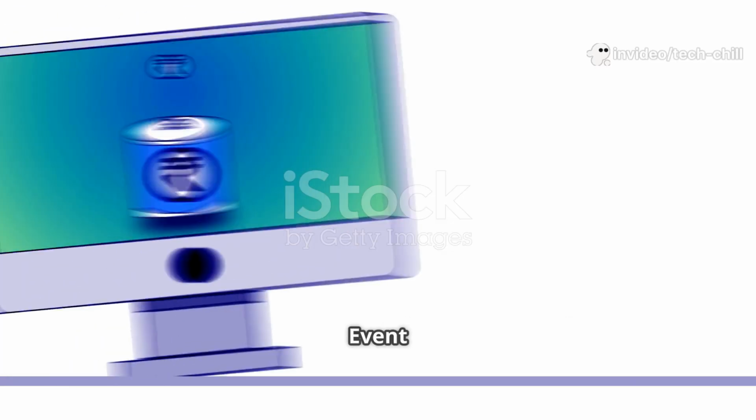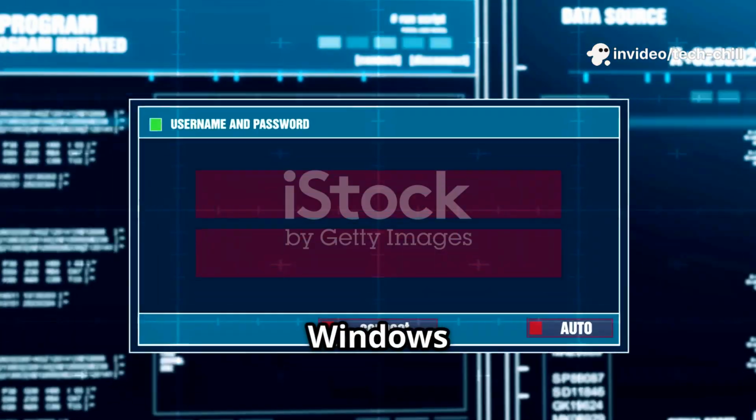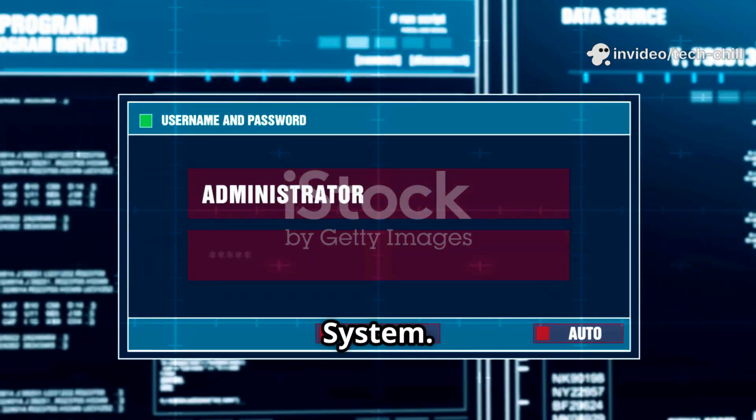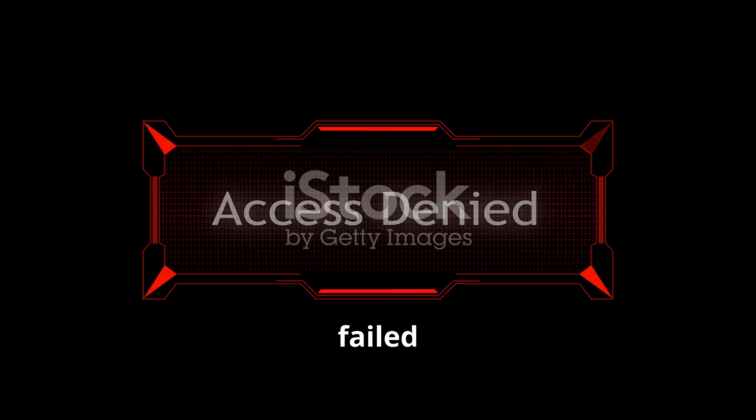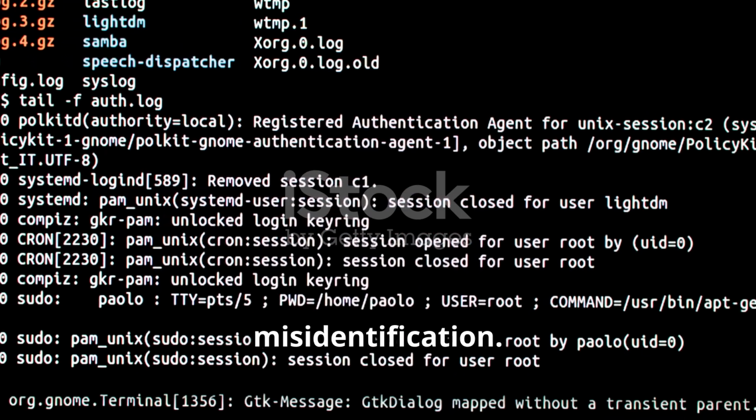Step 10. Check Event Viewer, advanced. On the file server, go to Event Viewer, Windows Logs, Security or System. Look for access denied errors or failed login attempts. This may help trace permission issues or user misidentification.